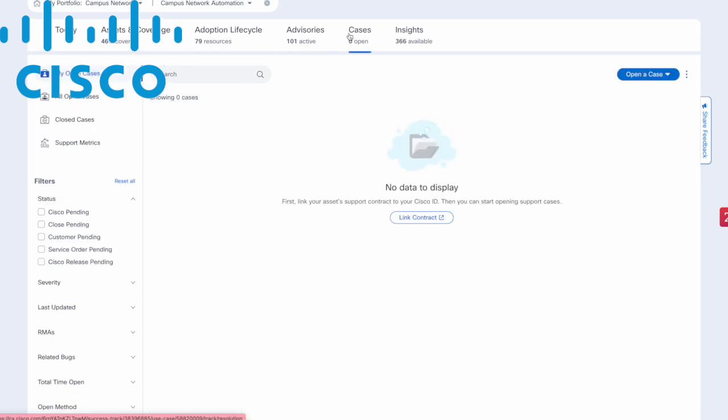We also have cases. Because this is a demo, I can't show any of these open ones. This is kind of just for fun, but this right here will tell you any open cases that you have within your business. So now you can understand, hey, I've opened up a whole lot of tickets in the last quarter that were pertaining to security or pertaining to catalyst switches.